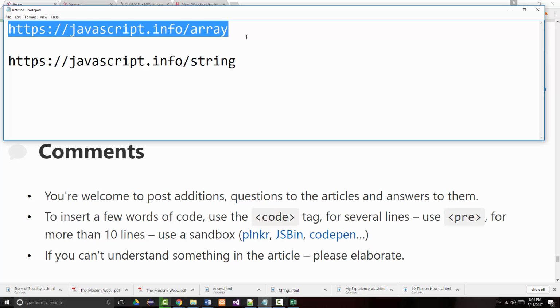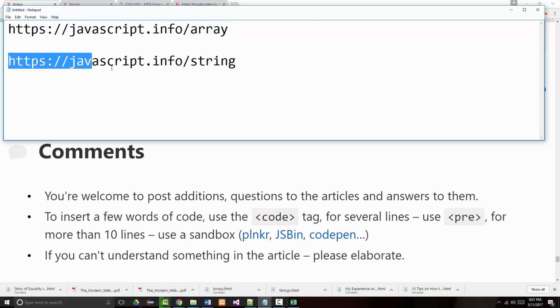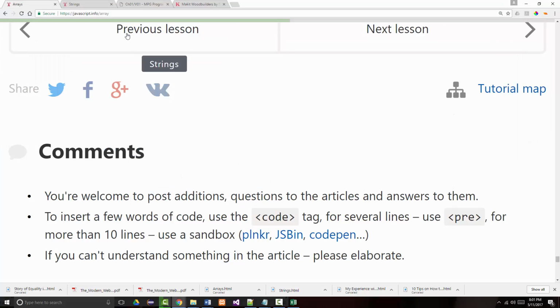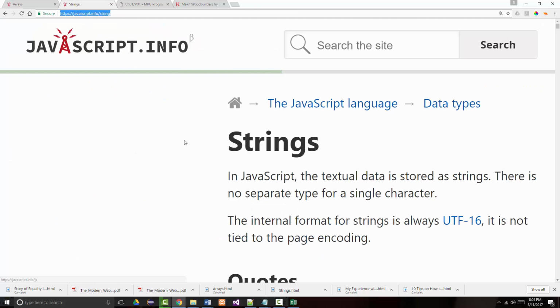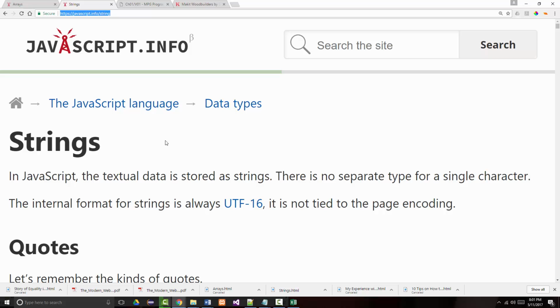All right, so again, if you are interested in this article, as I mentioned, it is at https://javascript.info/array. All right? In the next lecture, I'm going to go through another one from javascript.info, but it's on strings, because the two topics that were discussed in Chapter 8 of our text were arrays and strings. So we're going to go through strings next. Okay? I will be back with that lecture shortly.